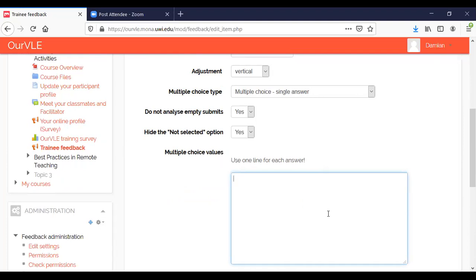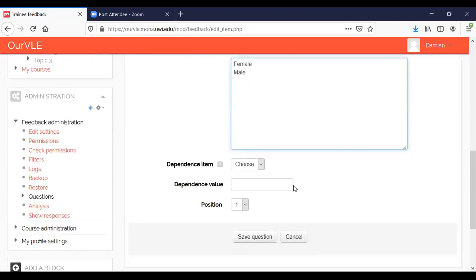So I'd put male, F comes before M, doesn't it? So I'd put female and then male.